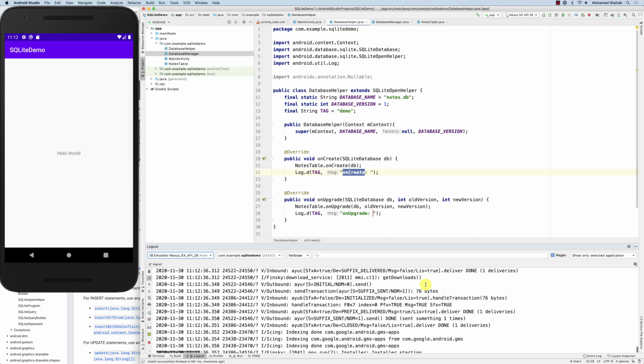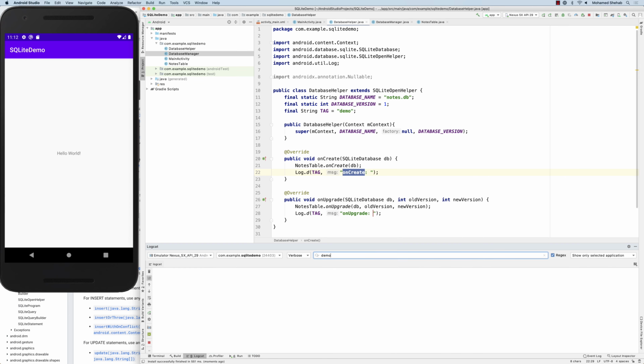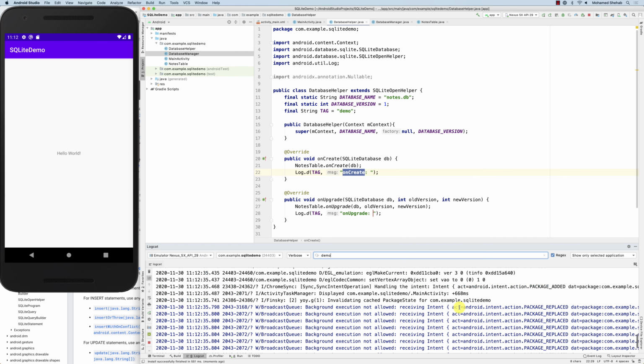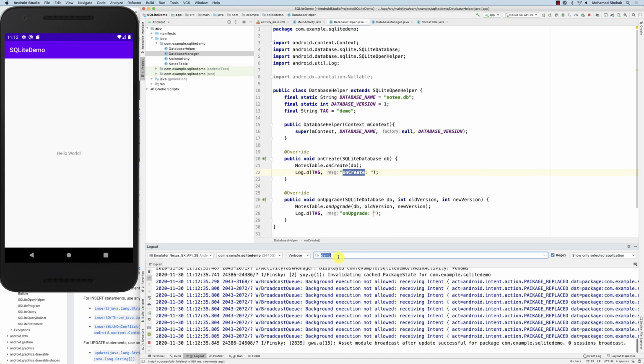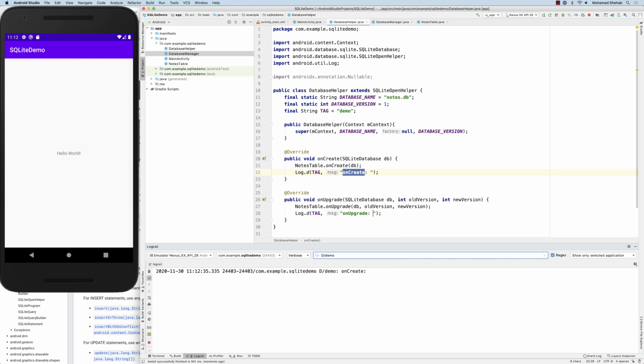Let's look for demo. Okay, onCreate got called. Now when you run the app again, no onCreate gets called because the database is already created. Let me now bump up that version number from version 1 to version 2, and I'll run it.